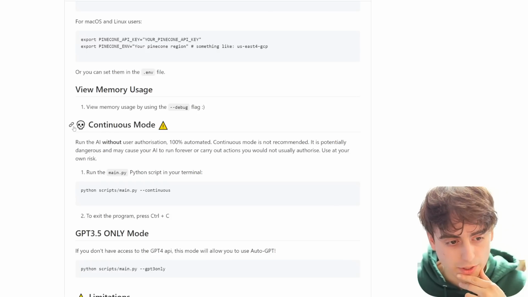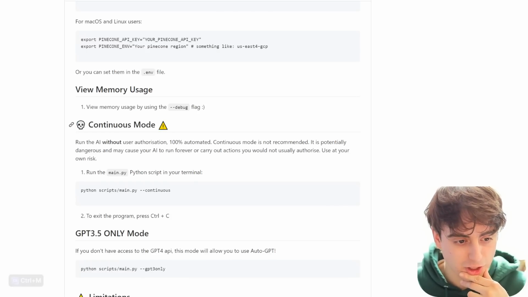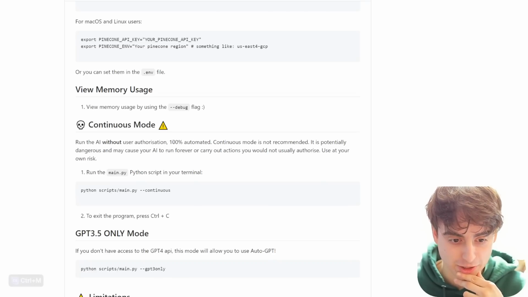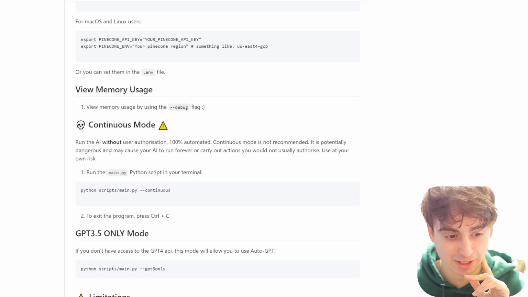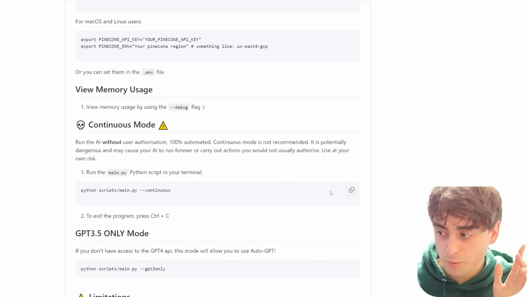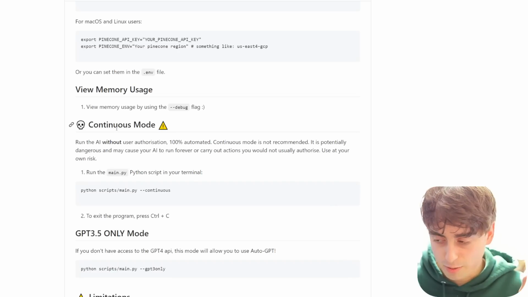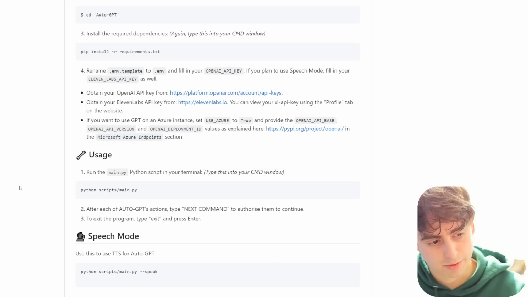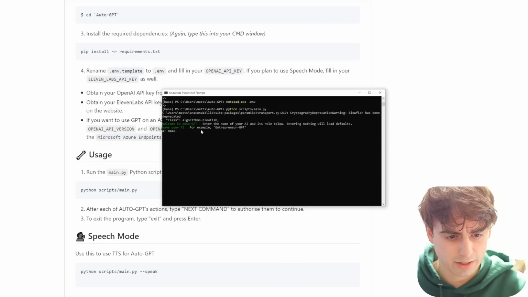Oh, here we go. This is continuous mode. We've got a skull and a warning symbol. Run the AI without user authorization, 100% automated. Continuous mode is not recommended. It is potentially dangerous and may cause your AI to run forever or carry out actions you would not usually authorize. You know, we'll get to that. I'm not going to start right out with continuous mode. All right, I think we're now ready to just run the Python script here to start this thing up. Oh my god, okay, I think it's working.